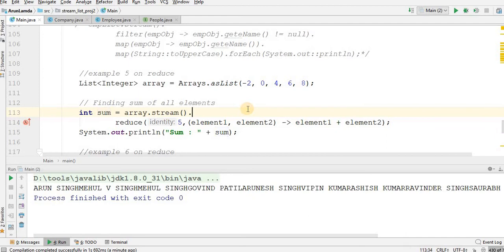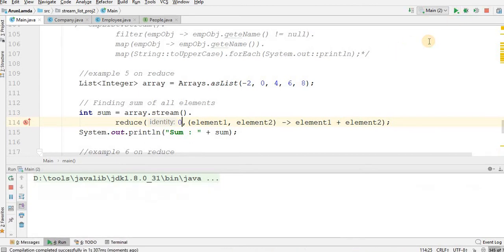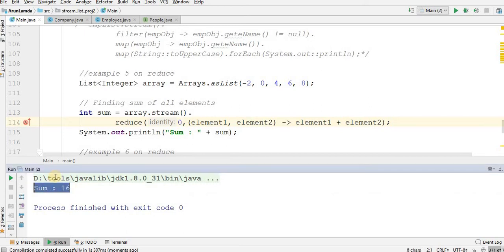Okay, let me do Control S. Let me do this 0 first for you. What is the sum of all these 5 numbers? 6 plus 4, 10. 10 plus 8, 18. 18 minus 2, it is 16. And the sum is 16.